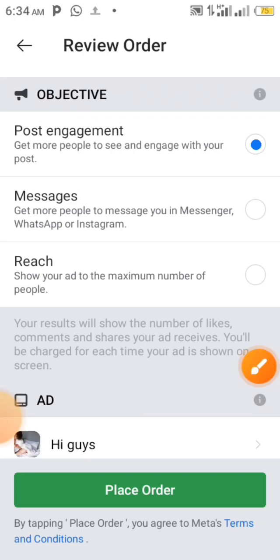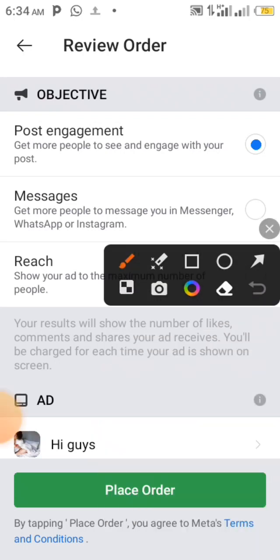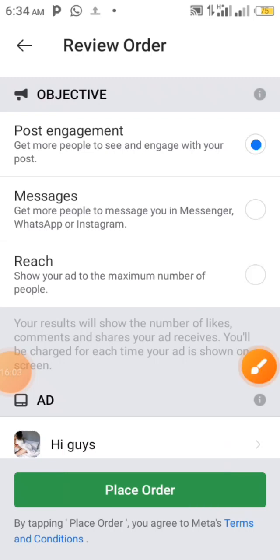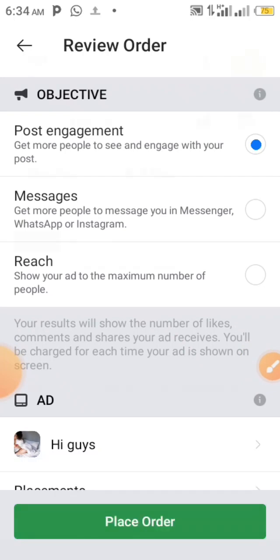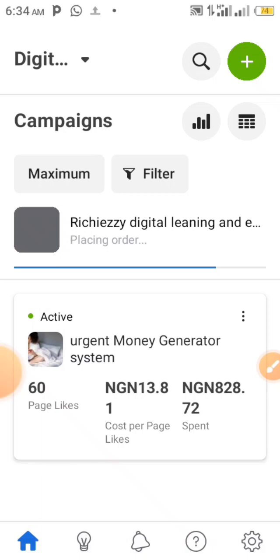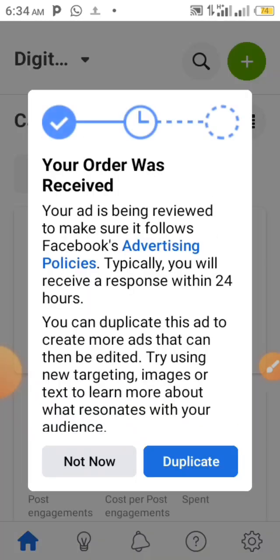So guys, all you just need to do once you add the funds is to click on place order, and immediately your order will be placed. Facebook is going to review your ad. After they review the ad, you are going to get approval from Facebook. Once you get the approval, as simple as that, your ad will start running.